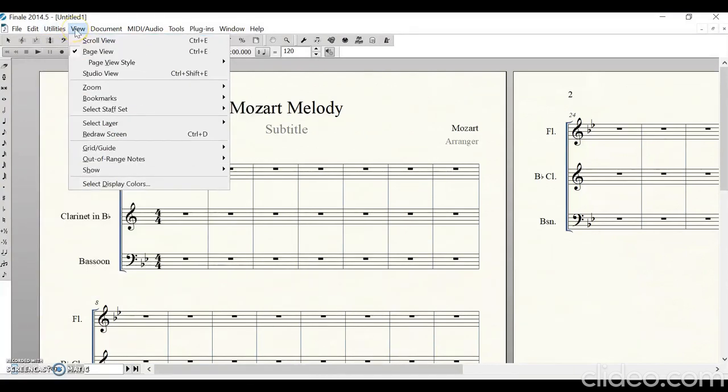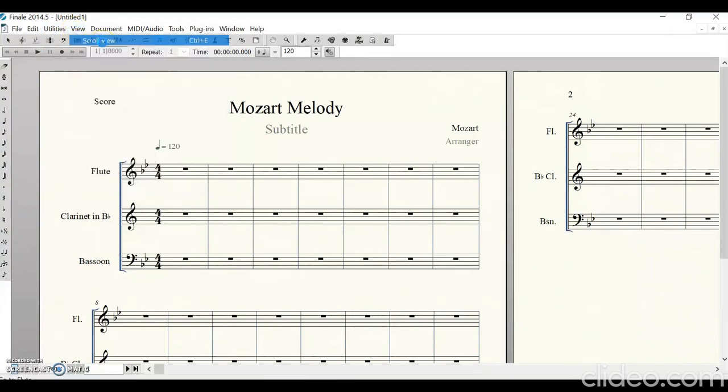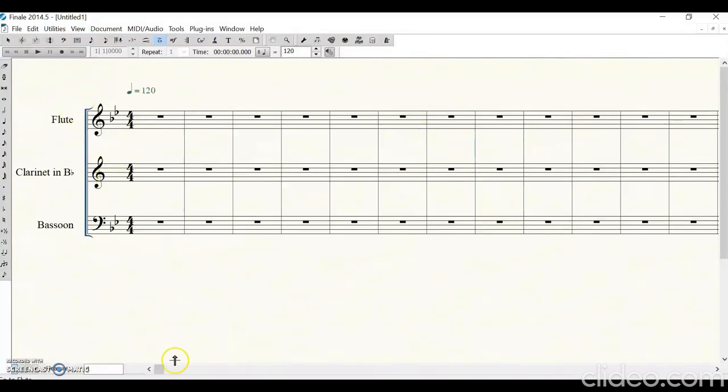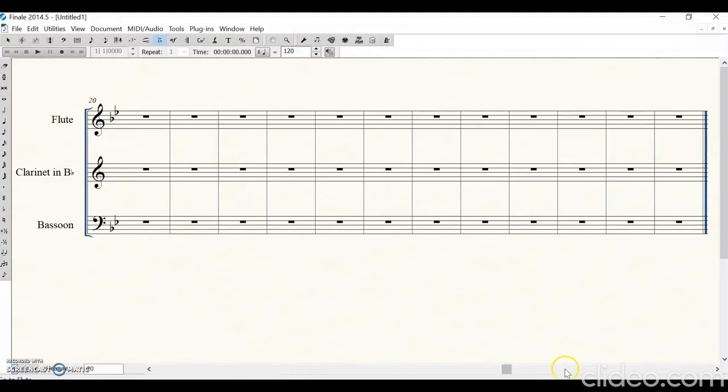Under View, right now we're in Page View, which means it looks just like a normal piece of music. In Scroll View, it pulls it across so it's a single set, and then you can scroll through the music that way.